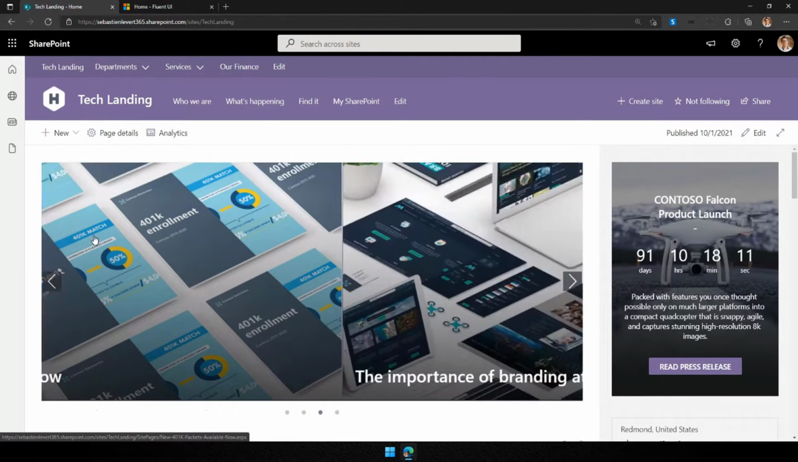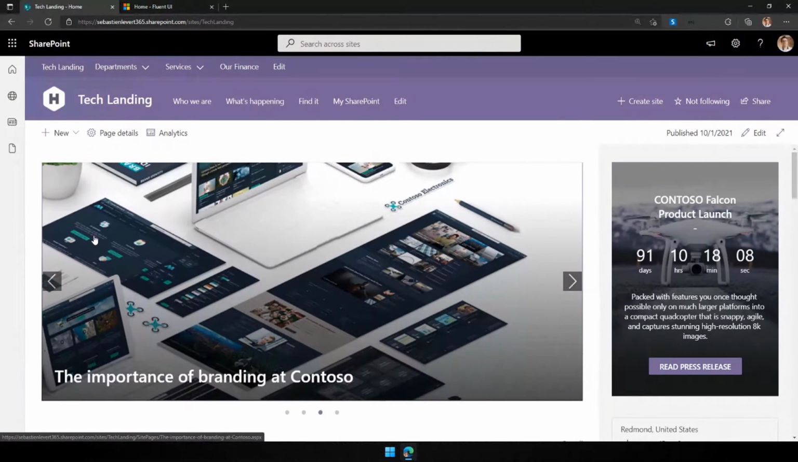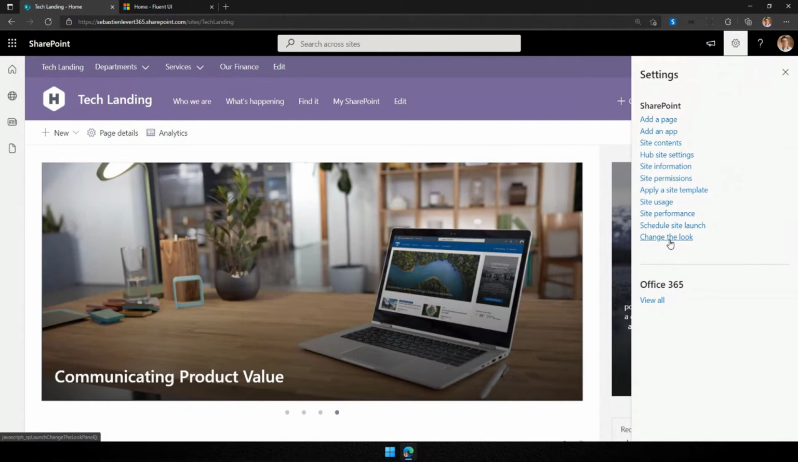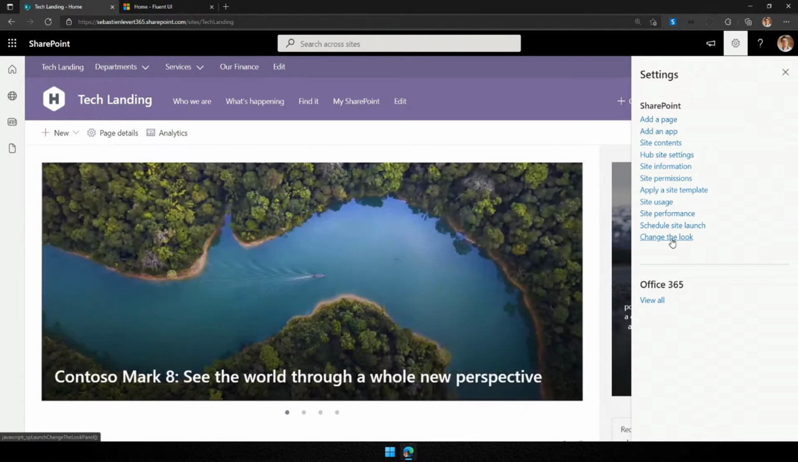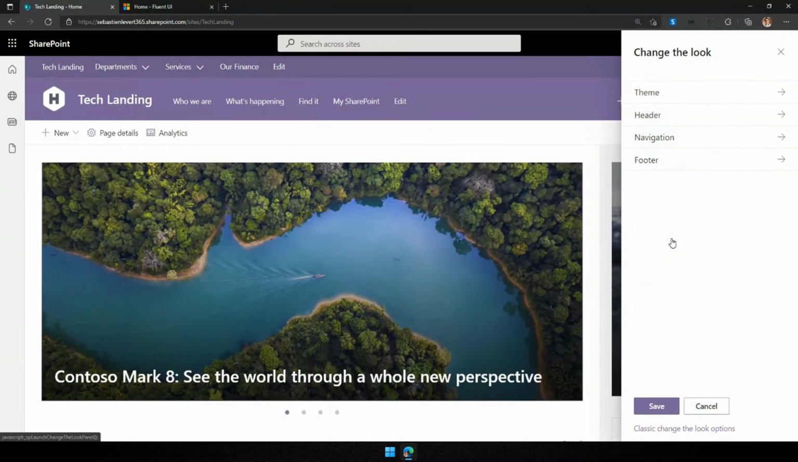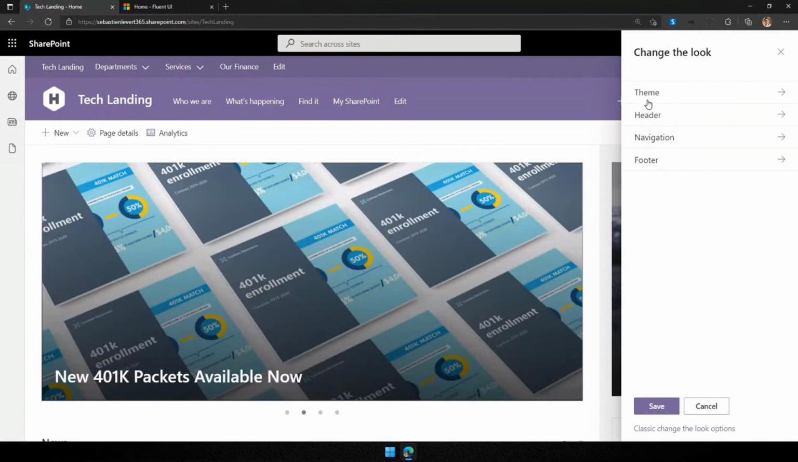So let's start with a couple of different areas that we can do that. First, let's go here and use change the look. A lot of the changes we're going to do here are in that menu, in the change the look menu. A couple of things, and we're going to skip the theme because we're going to actually end with this one.